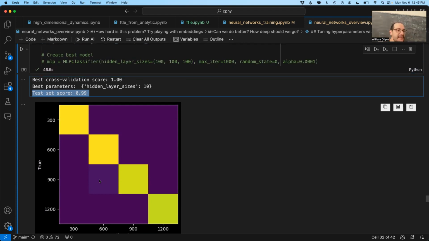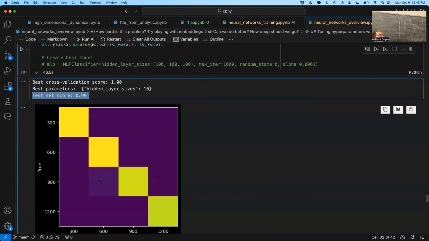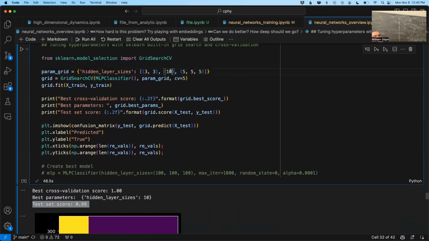Okay, so that's a good sign. It suggests that if I'm willing to search around in model space, I'm able to do a little bit better on this problem. And it's just that here, for this particular case, I got a little bit better model by going wider rather than going deeper.